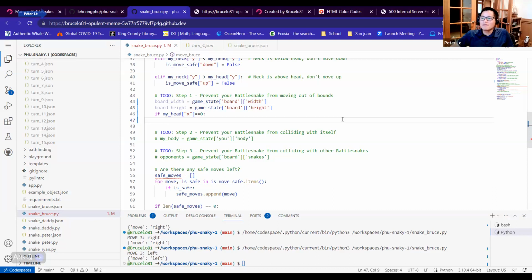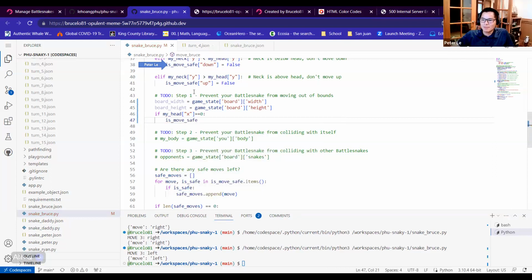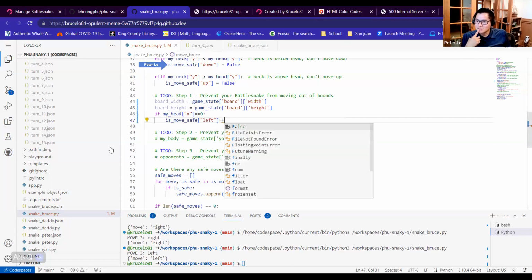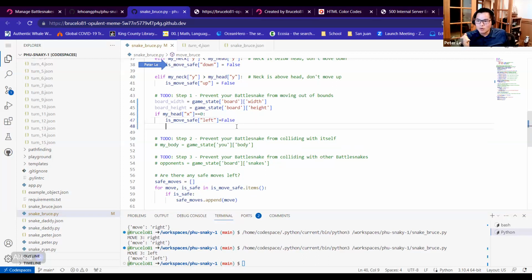So you can say if move left, you type it exactly like this. If underscore move left equal false. Tap to complete. Now you know that X is 0, so you don't want it to turn left, right? So left equal false, with a capital F. Yep, like that. Enter. That's it. Now go back.